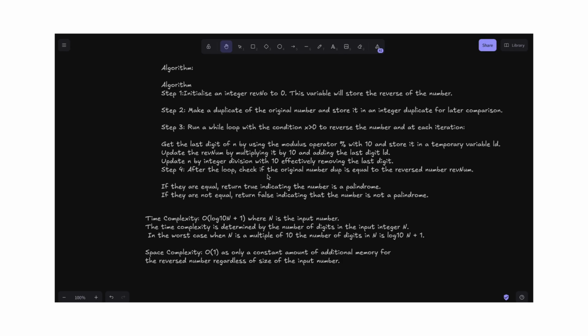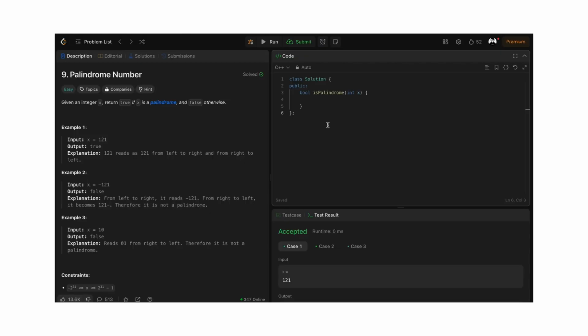And the last step, step 4: after the loop we will check if the original number duplicate is equal to the reversed number rev number or not. If they are equal, we will return true. That will indicate that the number is a palindrome. And if they are not equal, it is quite obvious, we will return false, indicating that the number is not a palindrome. So let's go through the code, basically how we have to code it in a simple manner.